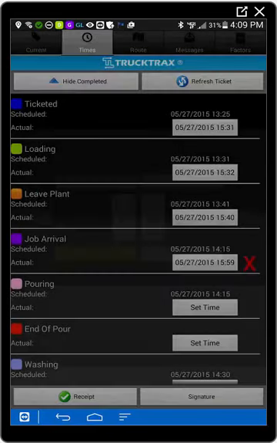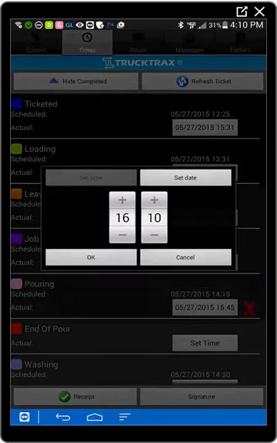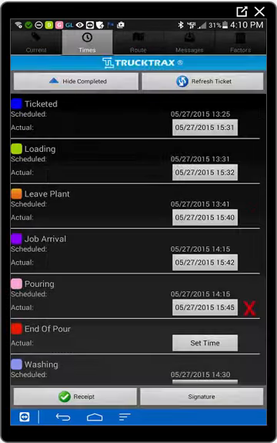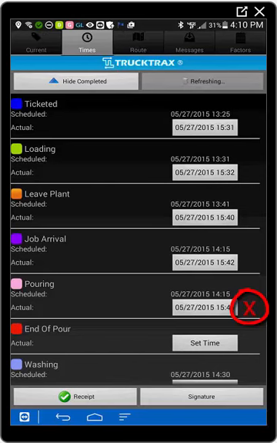To edit a status time, tap in the box containing the time you want to change and use the same procedure you used to set the pouring time. To clear a status time, press the red X on the right of the event. You'll be prompted to confirm that you want to clear the time.